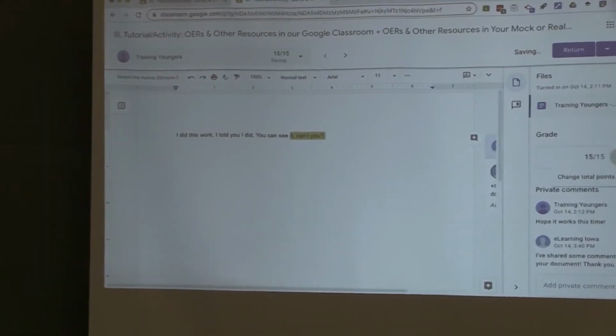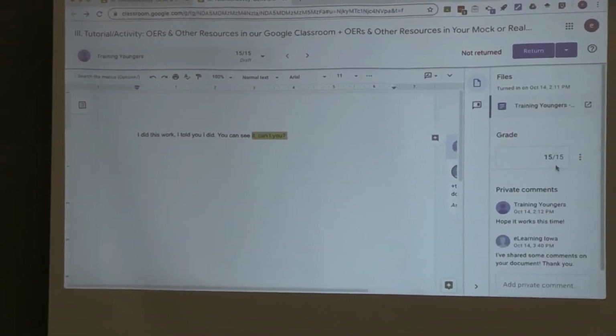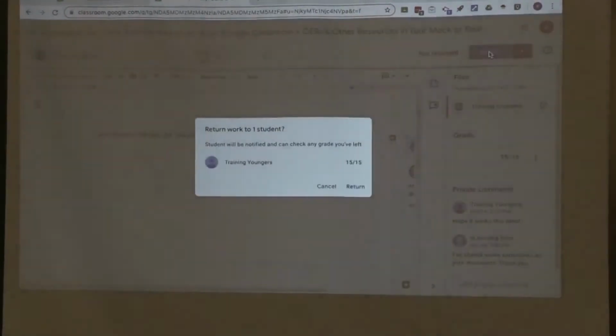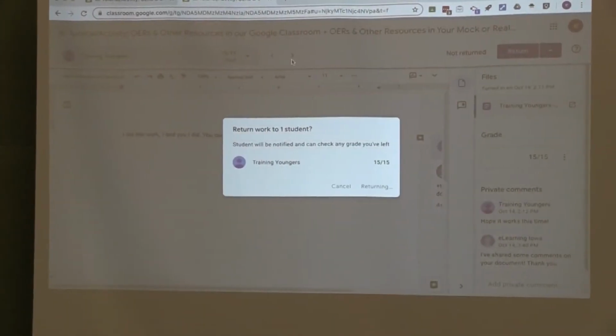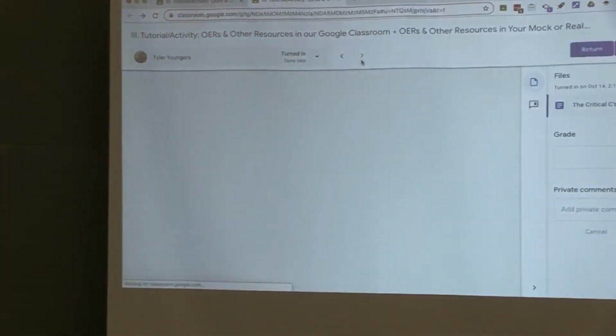I can add the grade here. Great. Can return it. Return to the student. Moves on to the next one. The grading tool is much improved, easier to use.